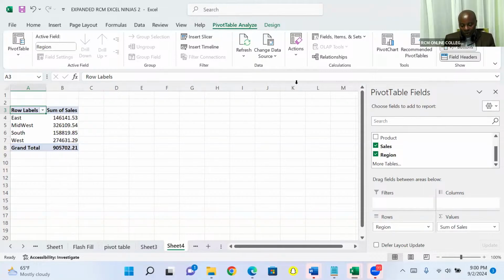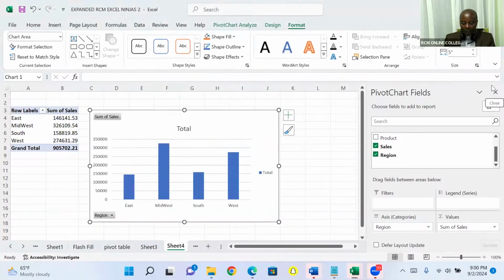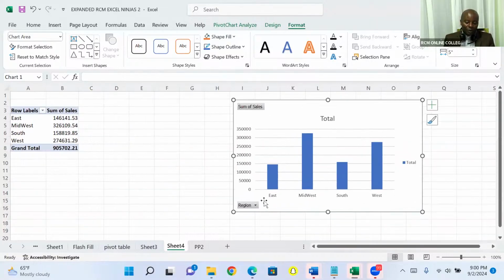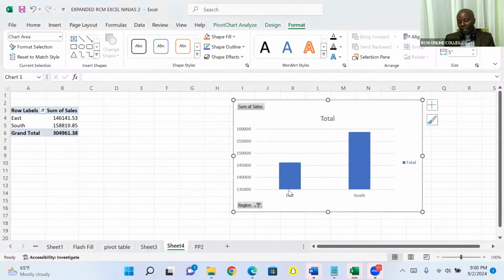And then I simply want you to go ahead, still under your pivot analyze, pick this pivot chart. Pick the pivot chart, like that. Then you say, okay. You can collapse this thing to make this bigger. And then now you should be able to come and use this, maybe just tick whatever they want. They want east and the south. So you're able to see this thing now filtering. It's filtering very easily, and also filters here.